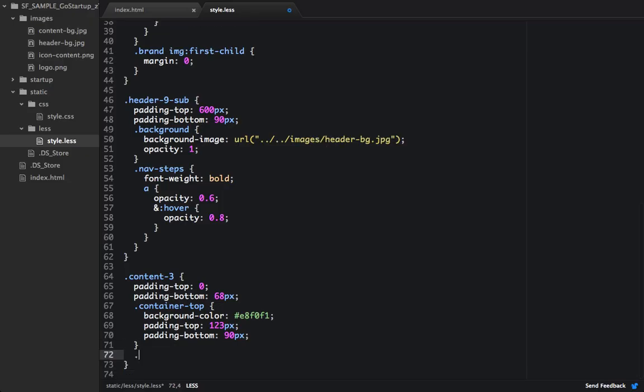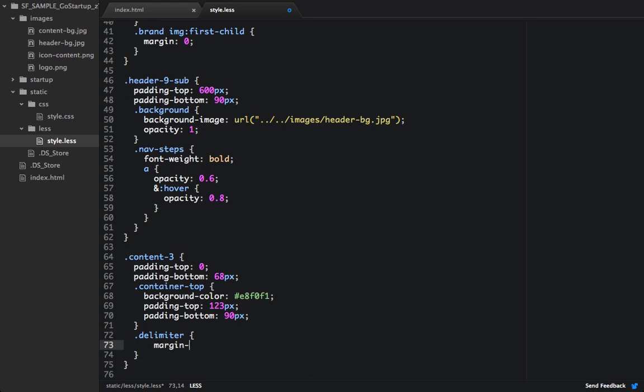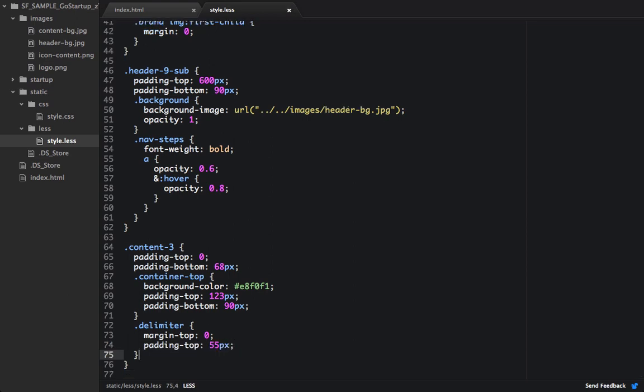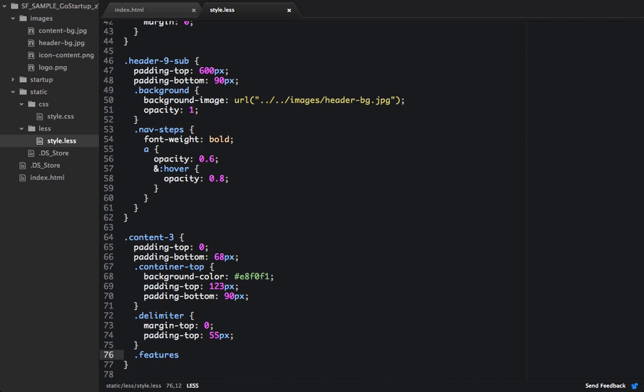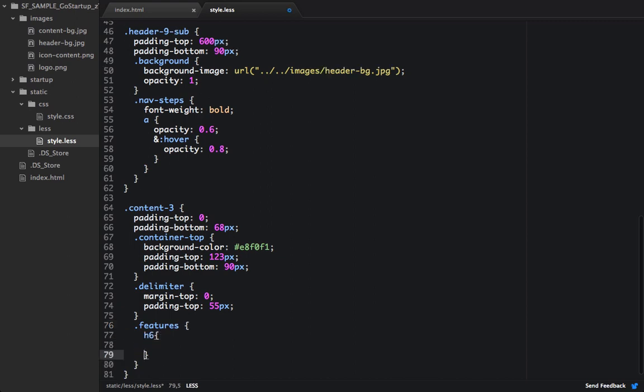So within content 3, we're going to target the delimiter. And within the delimiter, we'll set the margin top to 0, and we'll change its padding top to 55 pixels. And now we'll go and style the features. We'll target the H6s, we'll set the margin bottom to 17 pixels.